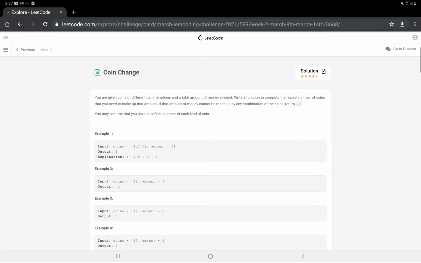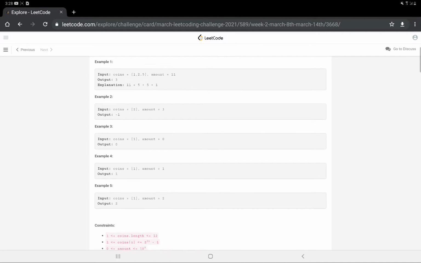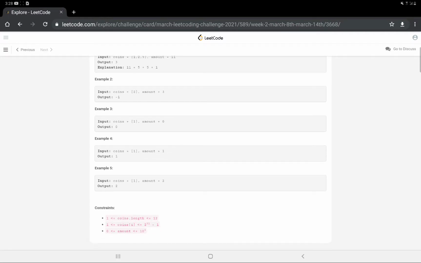Let's see the constraints that are given to us. The constraint given here is that the length of the coins array will be from 1 to 12. So it would contain at least one coin, so we won't be putting any base condition for this. And the value in the coins array can range from 1 up to the max int value, that is 2 to the power 31 minus 1, the integer max value.